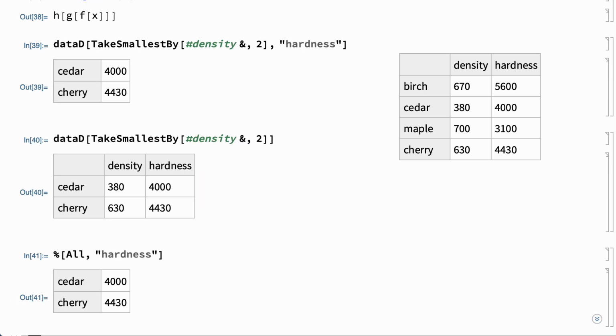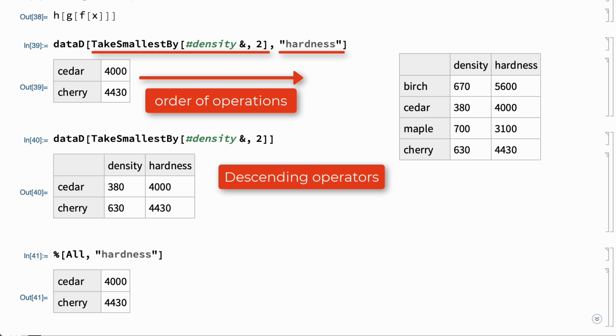Doing these operations in the opposite order, by first picking out the hardness column, would not have worked, because the result after picking out the hardness column no longer has the density column needed for the other operation. The strategy that the system uses for choosing the order of operations is based on the distinction between ascending operators and descending operators. The operators in this example are descending operators, which means that when there is more than one operator, the order of applying operators is to apply operators at outer levels before descending to deeper levels in the dataset.